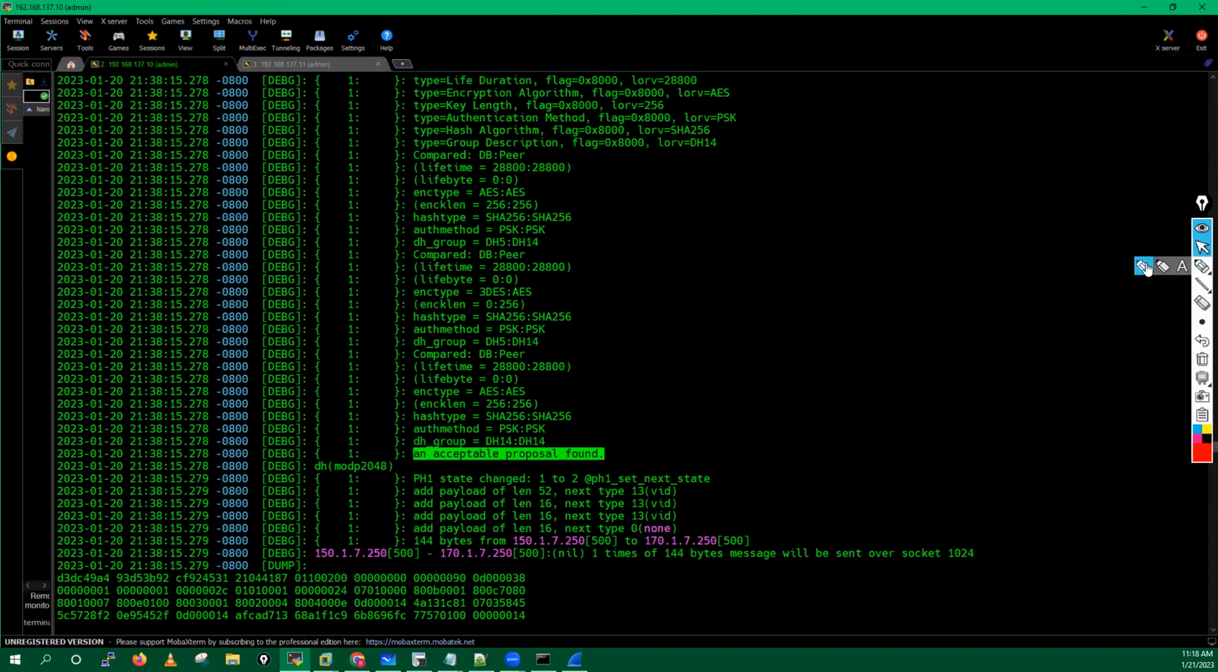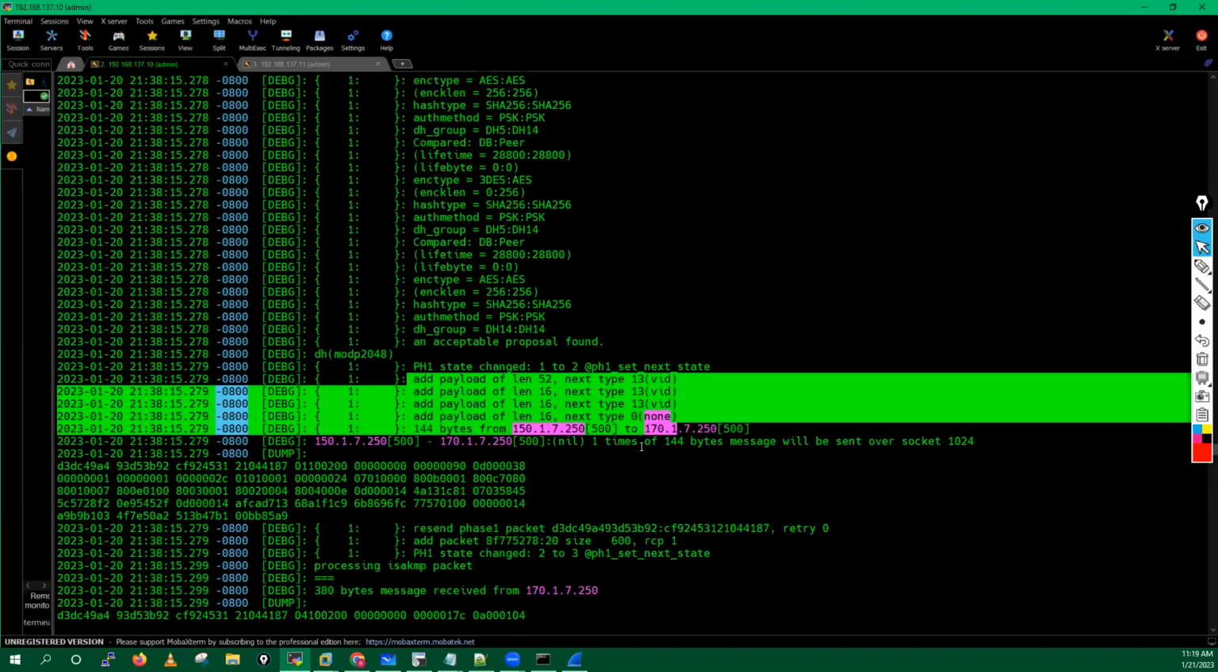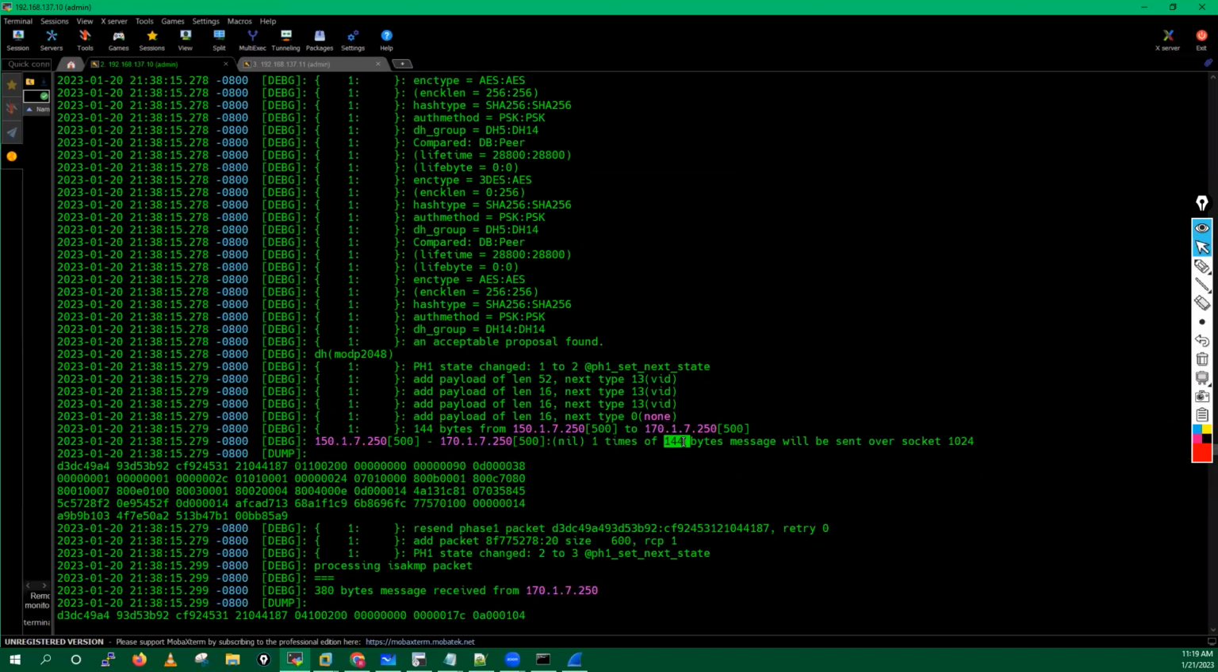Guys, if your phase 1 policy does not match on both the devices, what will you get? You will get here, no acceptable proposal found. Since you are getting this message, accepted proposal found, it has found the accepted proposal. Now it just changed the phase 1 state from message number 1 to 2. Now it has started creating message number 2, and it has created message number 2 of 140 bytes. See the difference. In message number 1, 600 bytes, and message number 2 is 140 bytes.